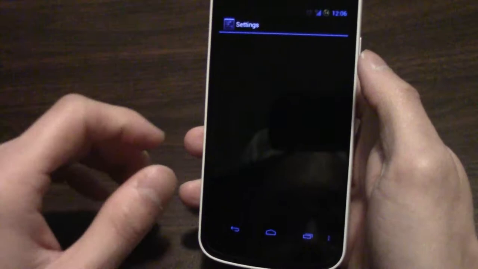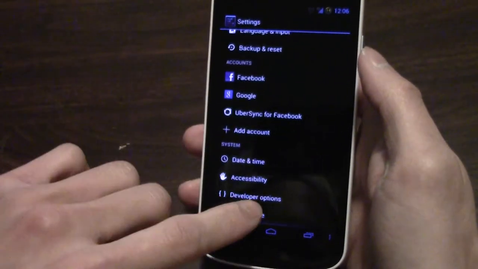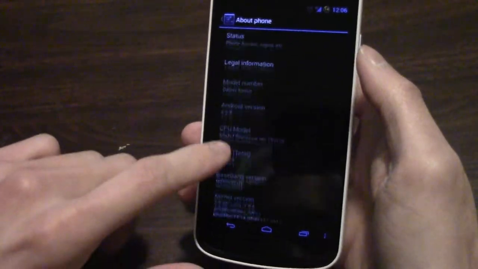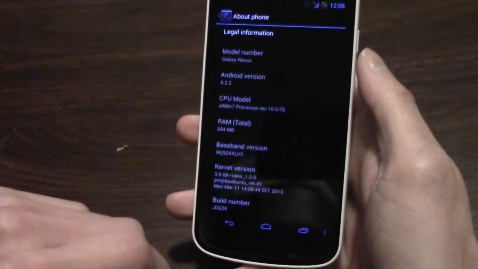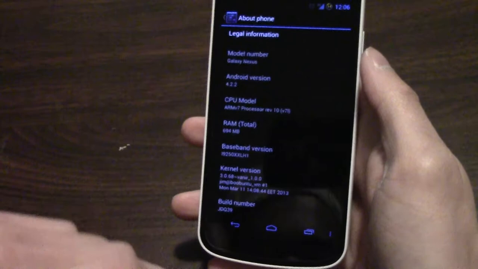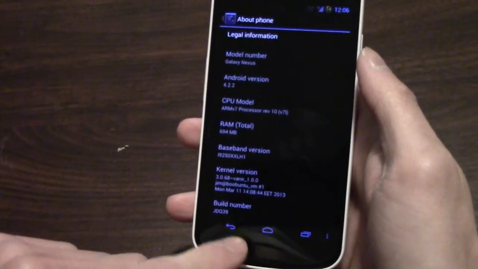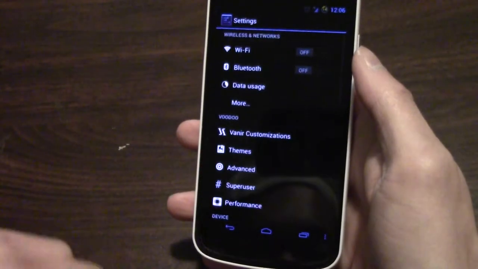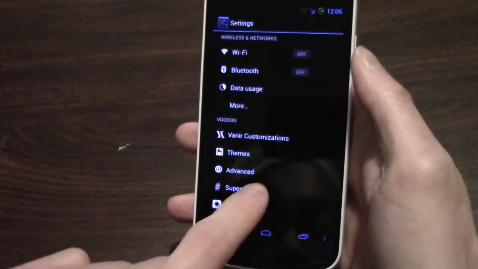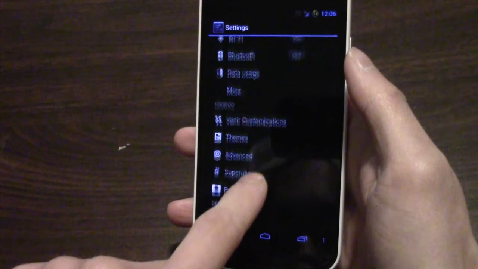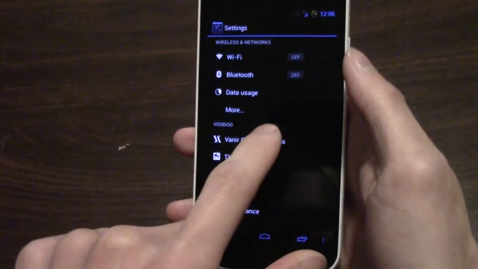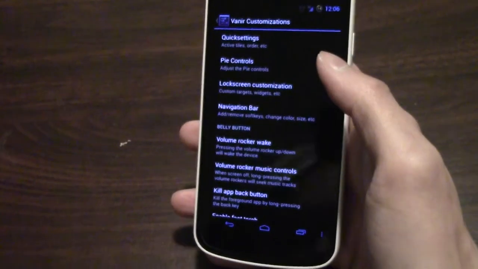But let's go ahead and just jump into the settings here, and we'll check out About Phone. And you can see it's Android version 4.2.2, and it's running its own kernel here, Vanir kernel, but you can flash any kernel of your choice, obviously. But all your customizations are gonna be right here under Vanir Customizations. And you also have advanced settings as well, but we'll get into all of that. Let's jump into Vanir customizations real quick.